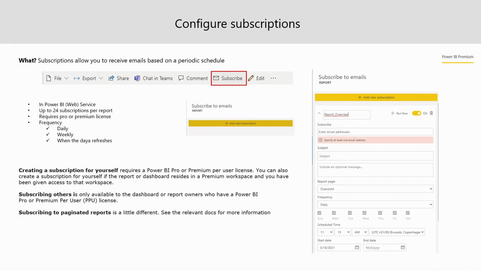Next up is configuring subscriptions. So subscriptions allow you to receive emails based on a periodic schedule. This can be set to daily, to weekly, or whenever the underlying data is scheduled to refresh. You can add up to 24 emails to a report, and depending on how many people you want to subscribe and who they are, you have to take into account the premium or regular capacity.